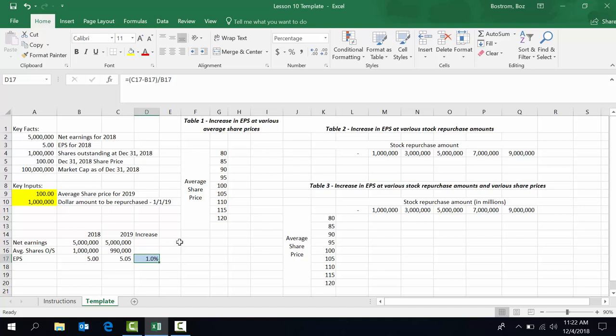So let's now go to table 1. And one thing that we're going to see is that the share price is going to actually impact the amount of the earnings increase that we can generate. So just hypothetically, Ben, type in A9, just type in $80 as an example. All right.